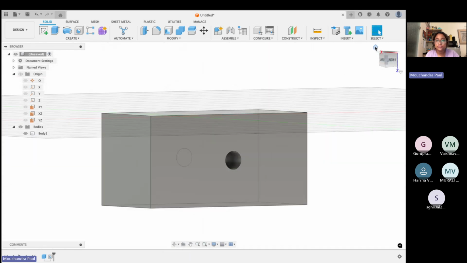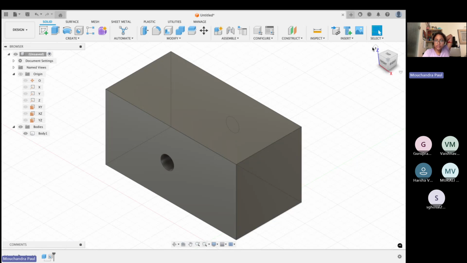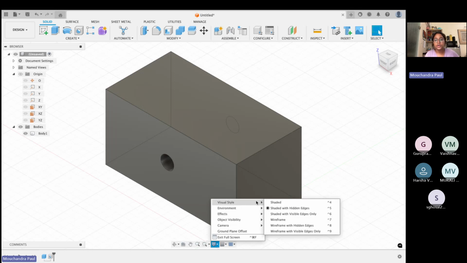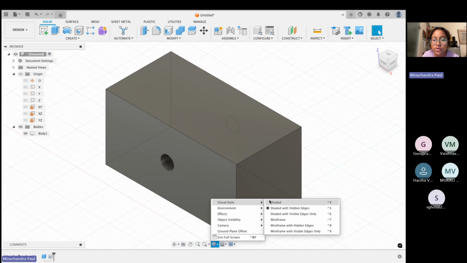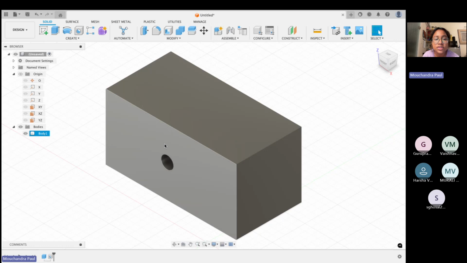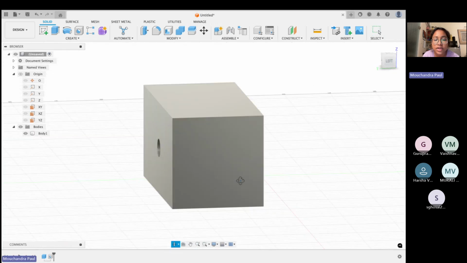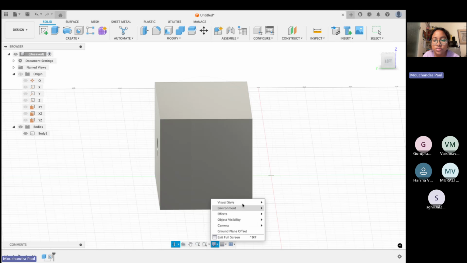So I basically moved it too much. You can always click and come back by clicking the home option. You can always change the display, how you want your design to be displayed. So I have selected originally shaded with hidden edges, because it helps me see the edges that are not visible to me otherwise. So if you use the option shaded, then you don't see the lines of the cube that are behind this face. So that's why I choose to use shaded with hidden edges.